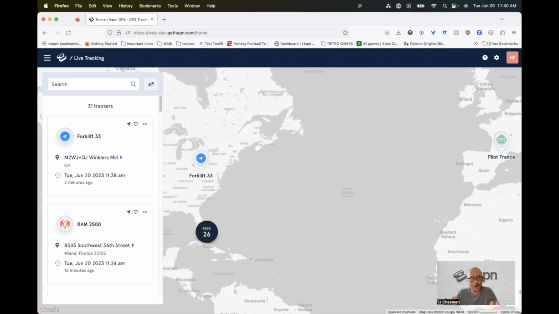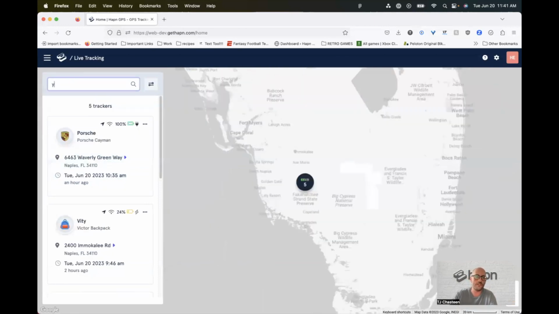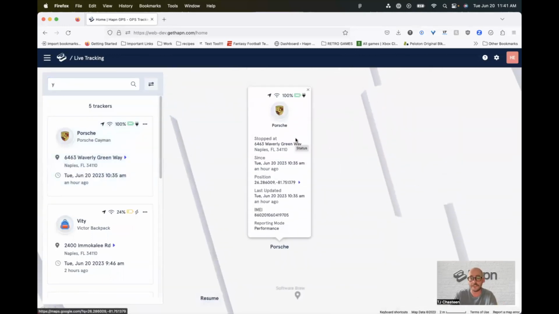And what you're seeing right now on screen is our live tracking map. This is where you're going to go to get that immediate look at the current information about any of your trackers. We even list all the devices here on the left side, and we've got an easy search that you can go to if you need to find specific devices. Click in and see exactly where they are.